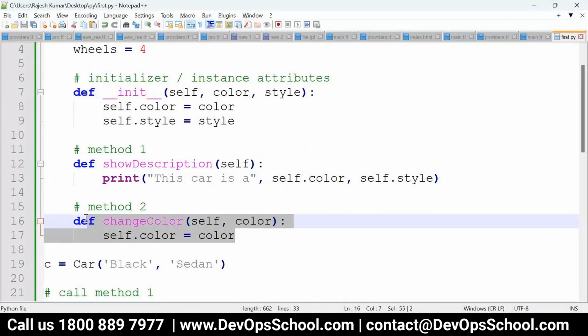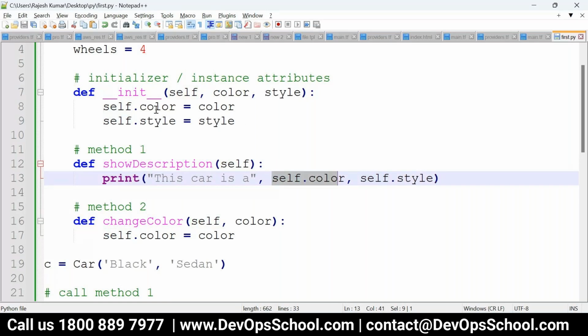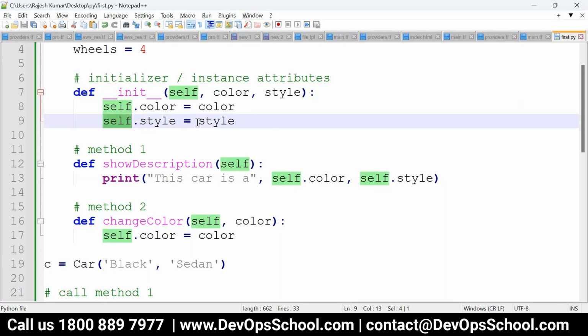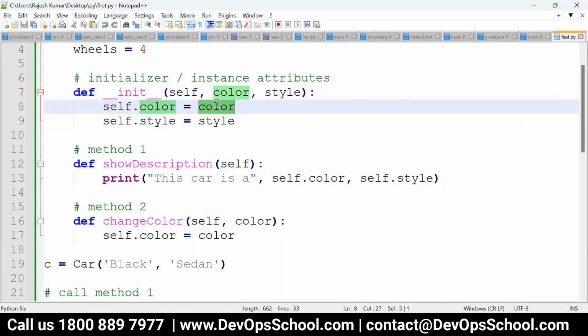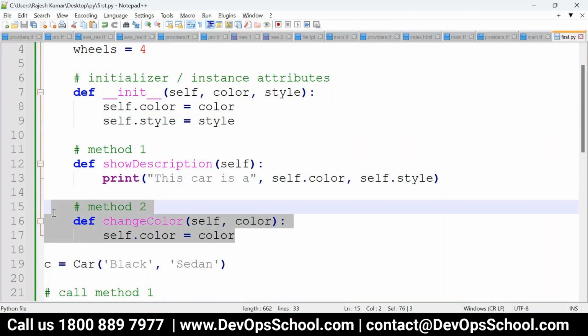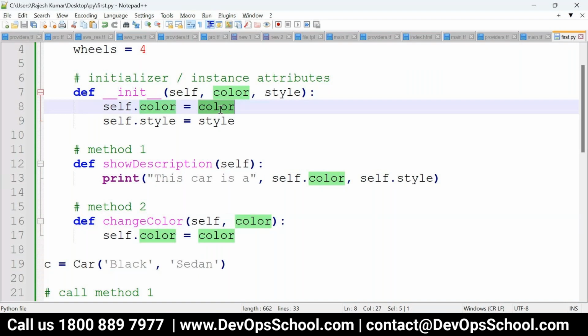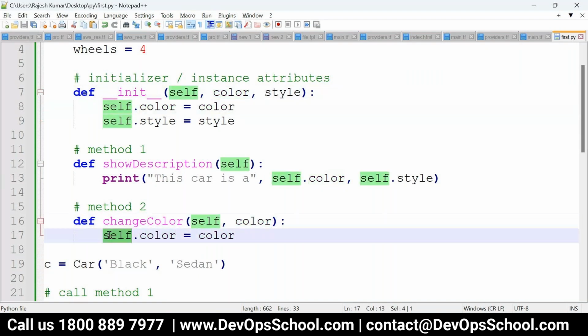Here you are creating one function, description, with self, and here print self.color, which is here, and self.style, which is here. Whatever the values of self.color and self.style are, they come from color and style here. Here you are just showing it. In the other method, you are changing the color. Here self means the same class, and color is coming in as an argument. You set self.color equal to color, and whatever you pass, it will be changed.